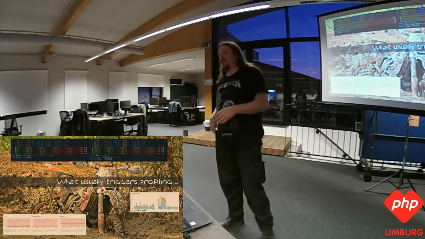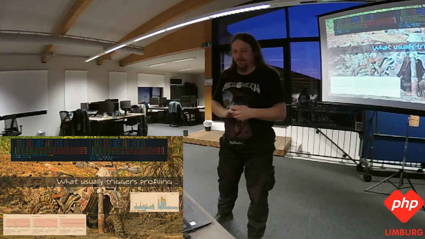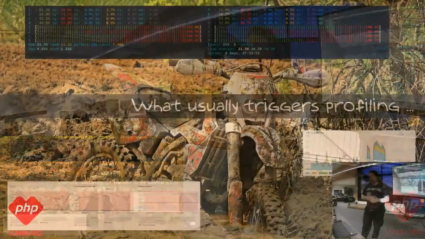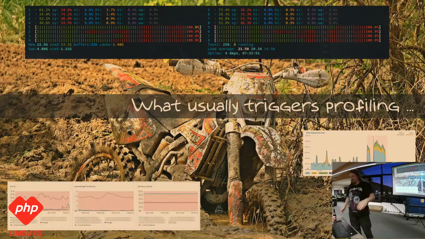And usually profiling starts happening when you see this. In your monitoring, there are white gaps. If you open something like htop, it's like, nah, not really great anymore. Or in your monitoring, you see red bars coming up. Not that great. Usually then the profiling starts.